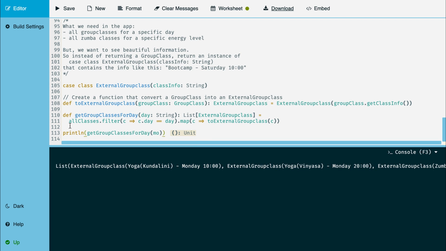So what we did here is we have a list with all group classes, then we filter out all the group classes for a specific day, and finally we map all the group classes to the external group classes. So this is just calling a function just like we would do in another mapping.